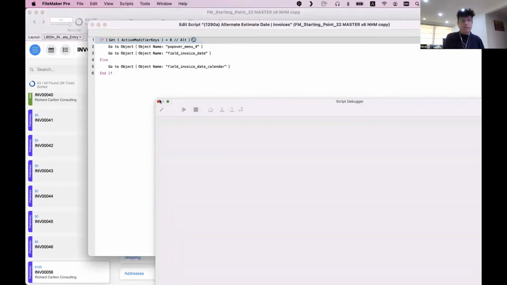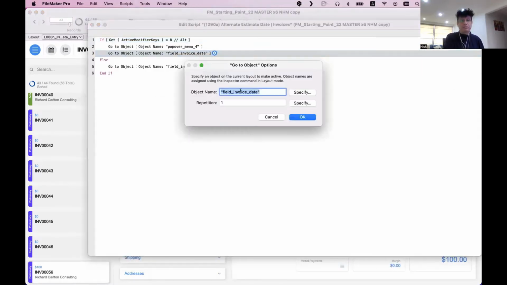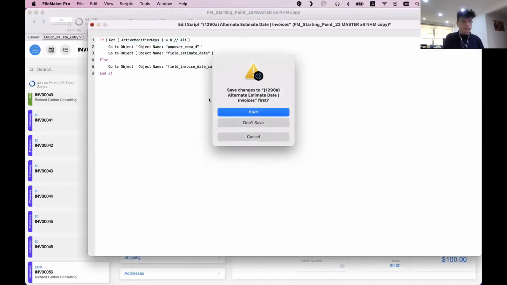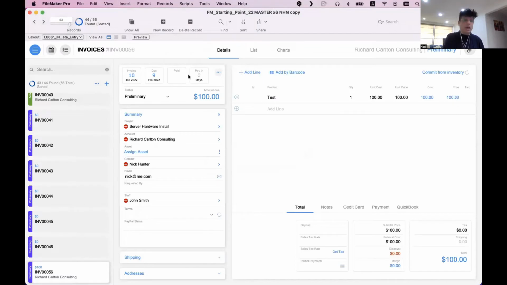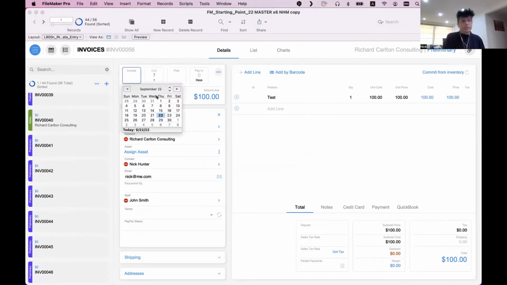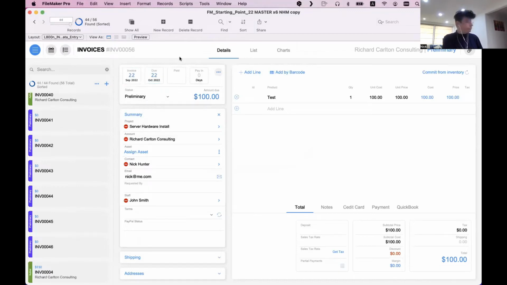Oh yeah, because I copy pasted from invoice from estimate. Okay, so now it will work. Oh, I'm in invoice, so it's okay. So you do that. When you click, you do this and it's ready to be edited. So yeah, active modifier. Do we have another question?